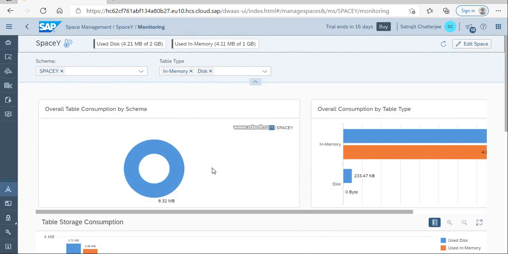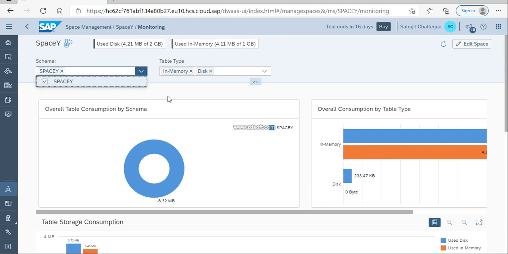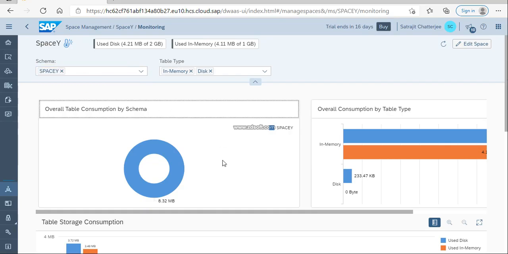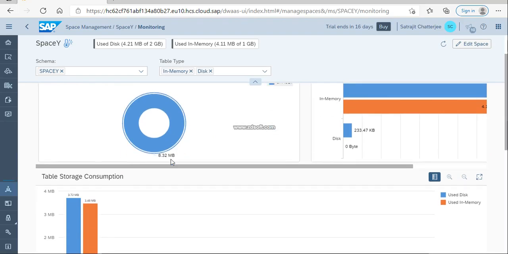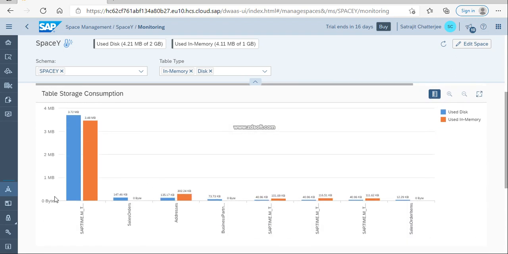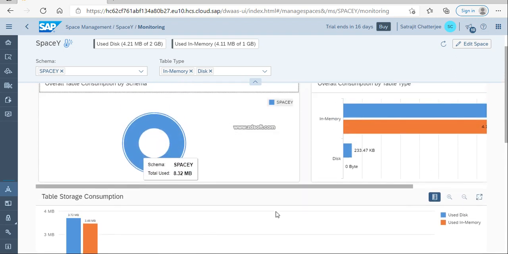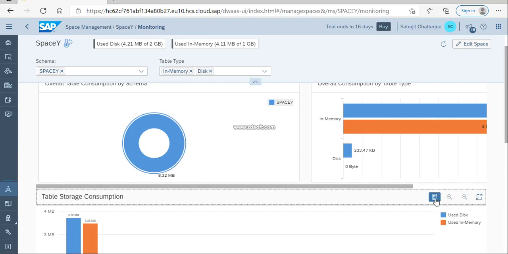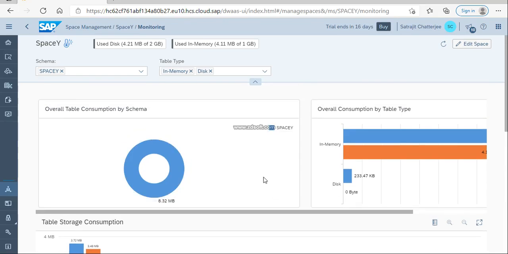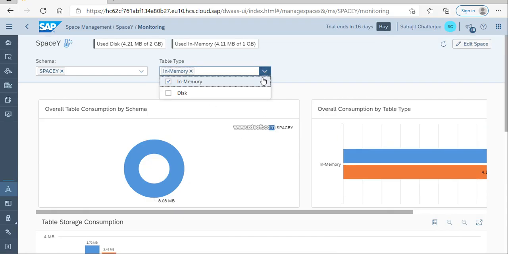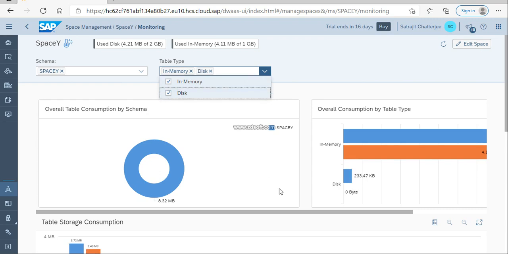Now you can remember, right? Schema space Y. I'm checking the schema space Y. And you can see if all the data is available in this space, and how much data, all the information currently available with us. So previously, remember, if you click on disk, the disk will be removed. You can add the disk and memory, both together, so you can see all the information.